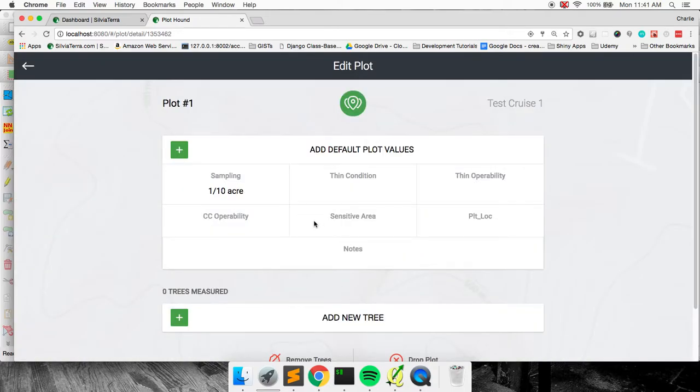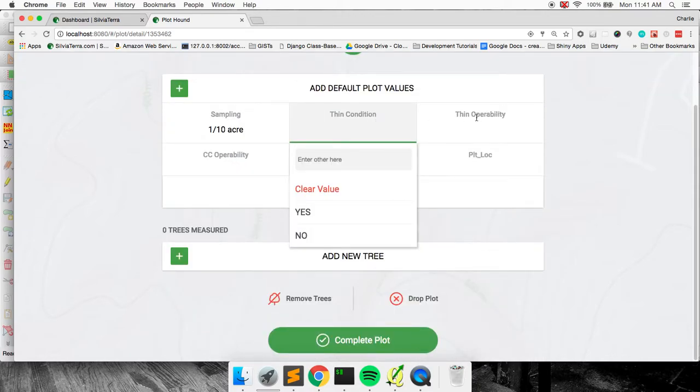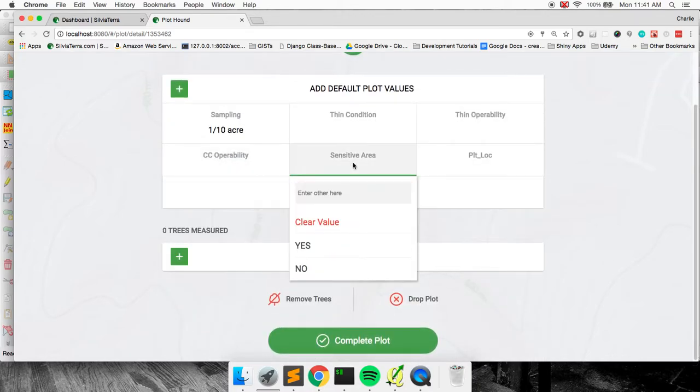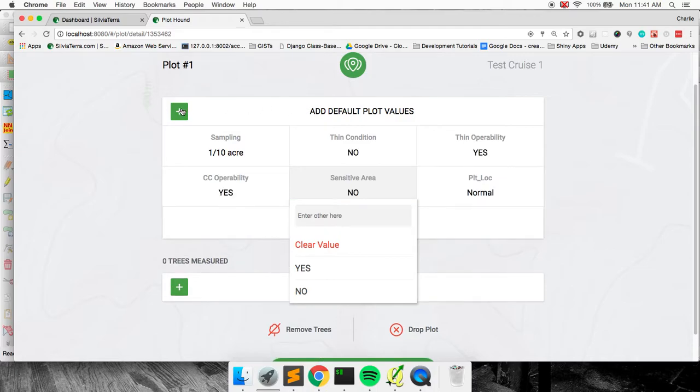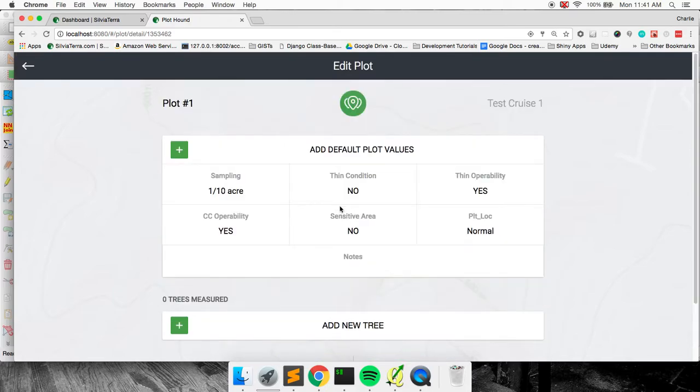So on this particular cruise at the plot level, we're collecting a thin condition, a thin operability, clear-cut operability, sensitive area, and a plot location. These are all, again, just pull-down options. And for this particular cruise, we had set the protocol up where each of these fields has a default value. So we could simply click this Add Default Plot Values, and it would fill all this information in for us using the default values.